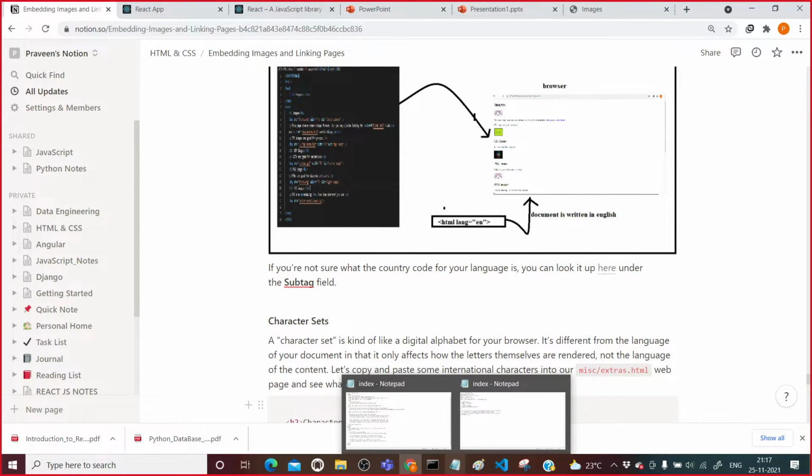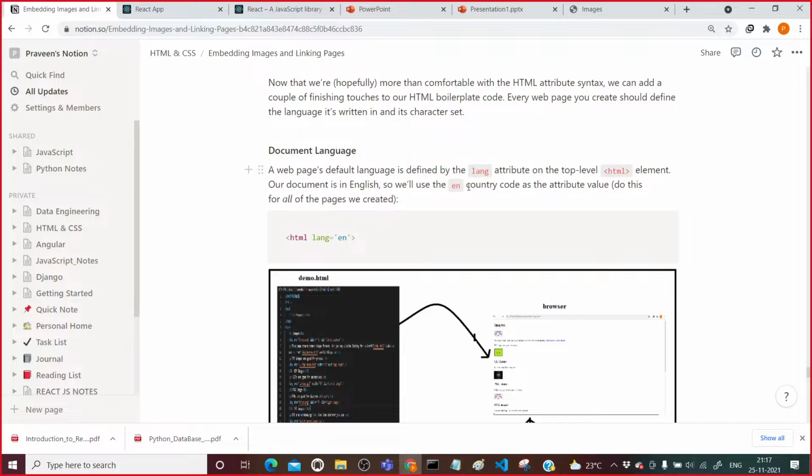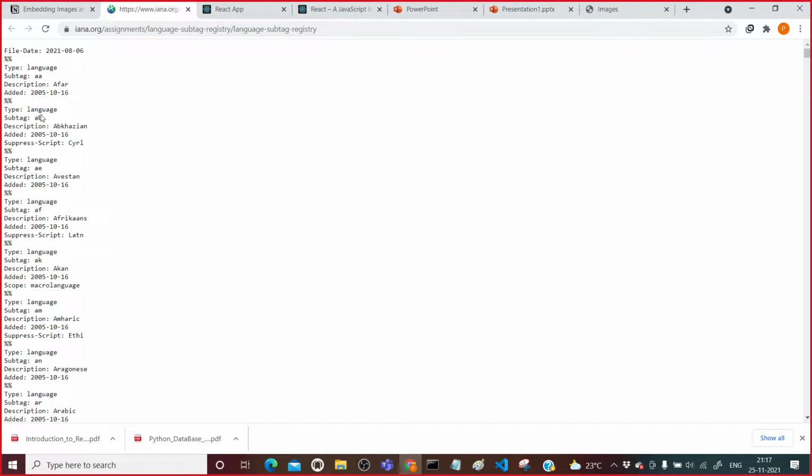But how to tell? For English, we come to know that the subtag, or the code, is en. We use country codes like en. But what about any other language like Philippines, Chinese, or some Arabic? What are the codes of those? So don't break your head. I have a link. You just need to go to that link, and you can get what this subtag is.